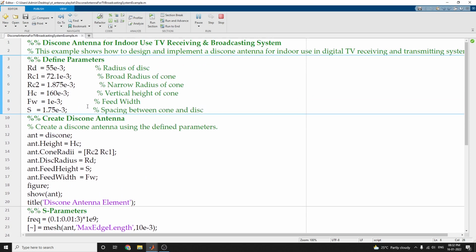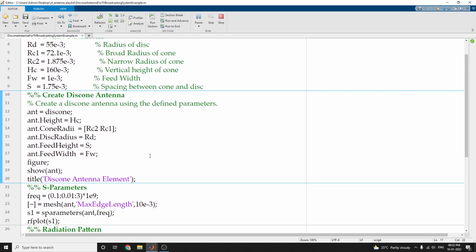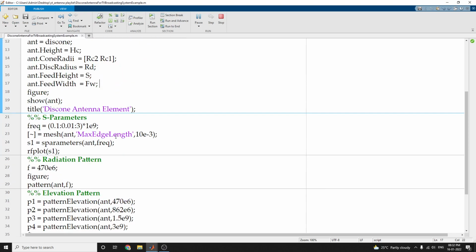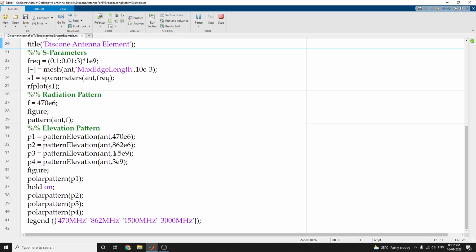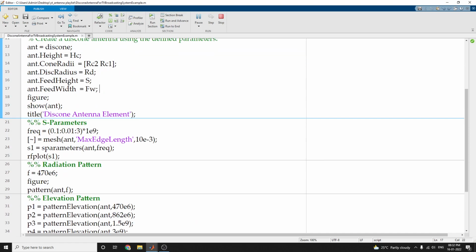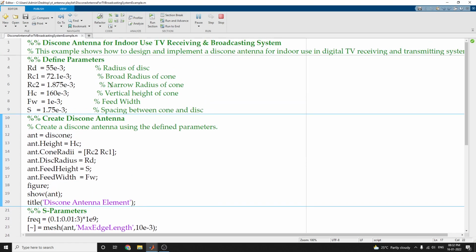In this example, we are taking a minimum operating frequency of 470 megahertz, and the higher frequency of the Discone antenna is mainly determined by the size of the narrow radius of the cone and the gap between the cone and the disc. This dimension will control the input impedance and is used to guarantee impedance match.